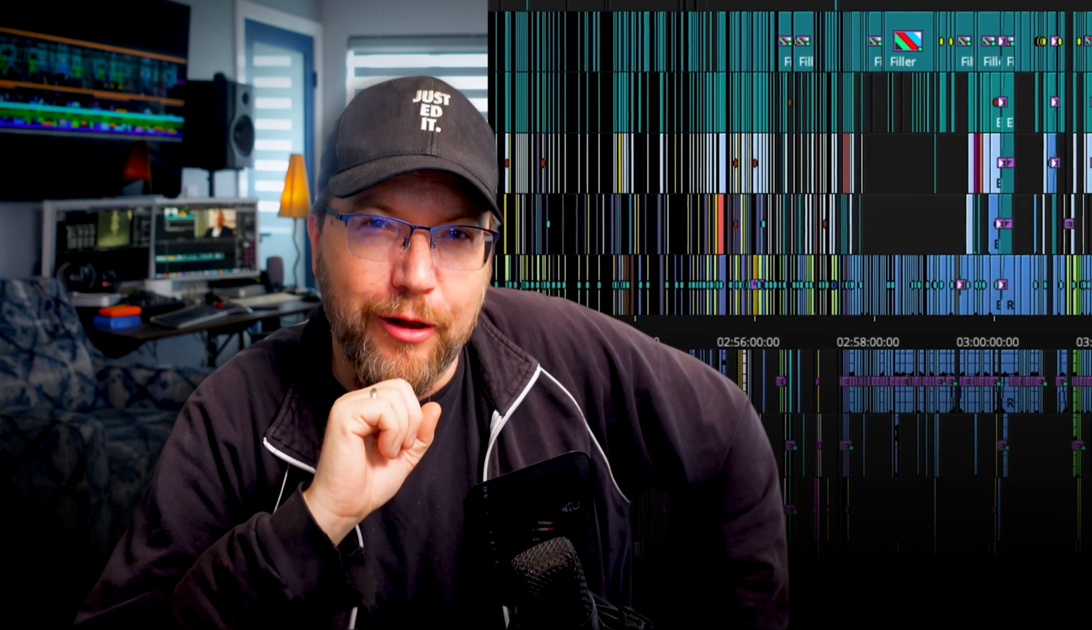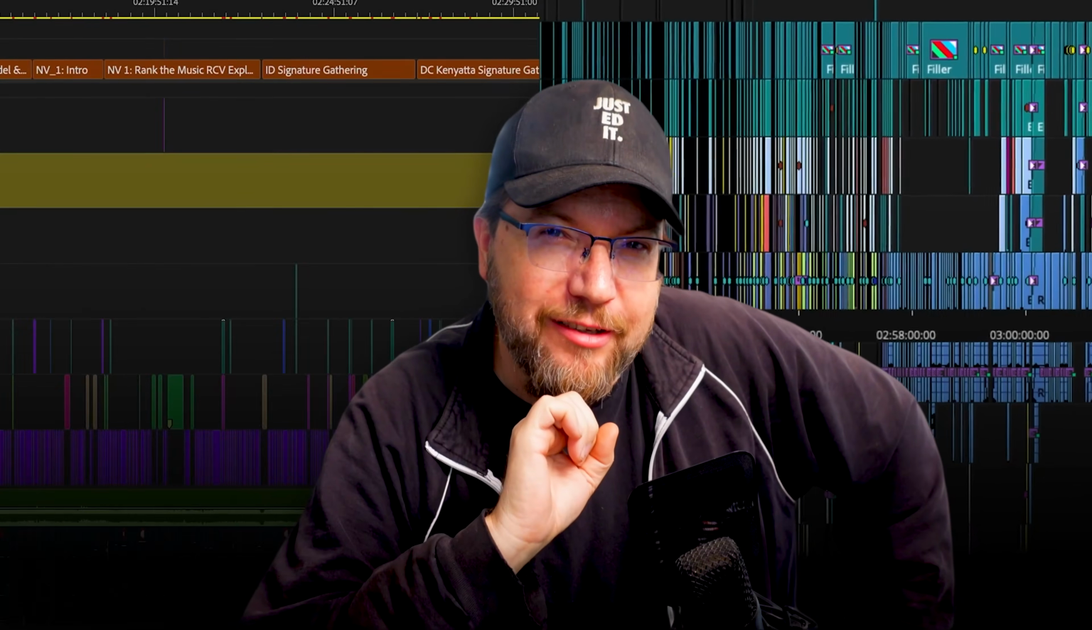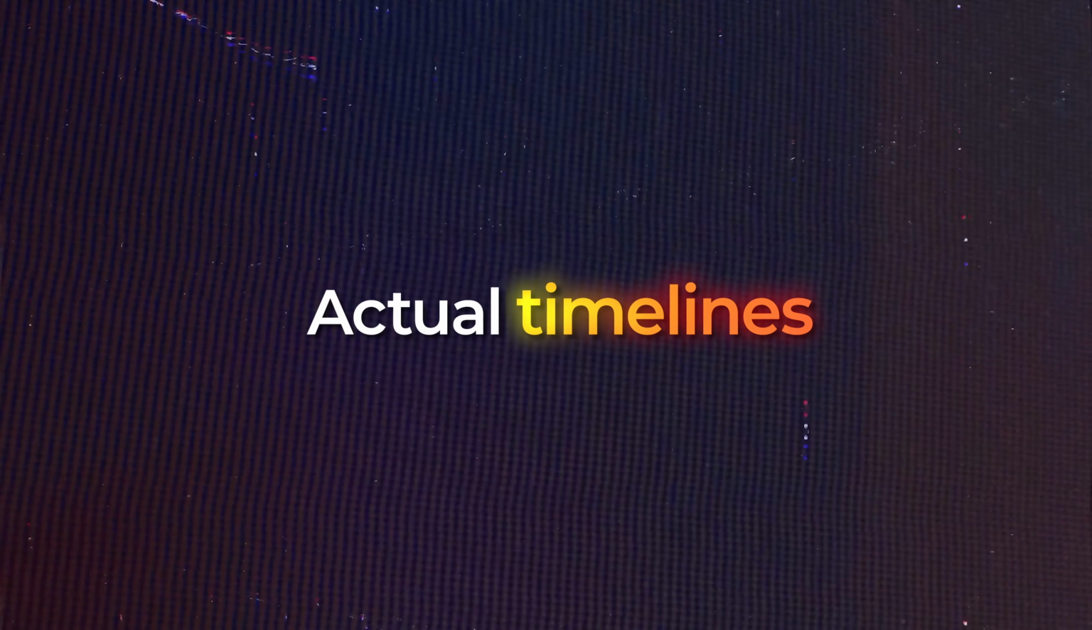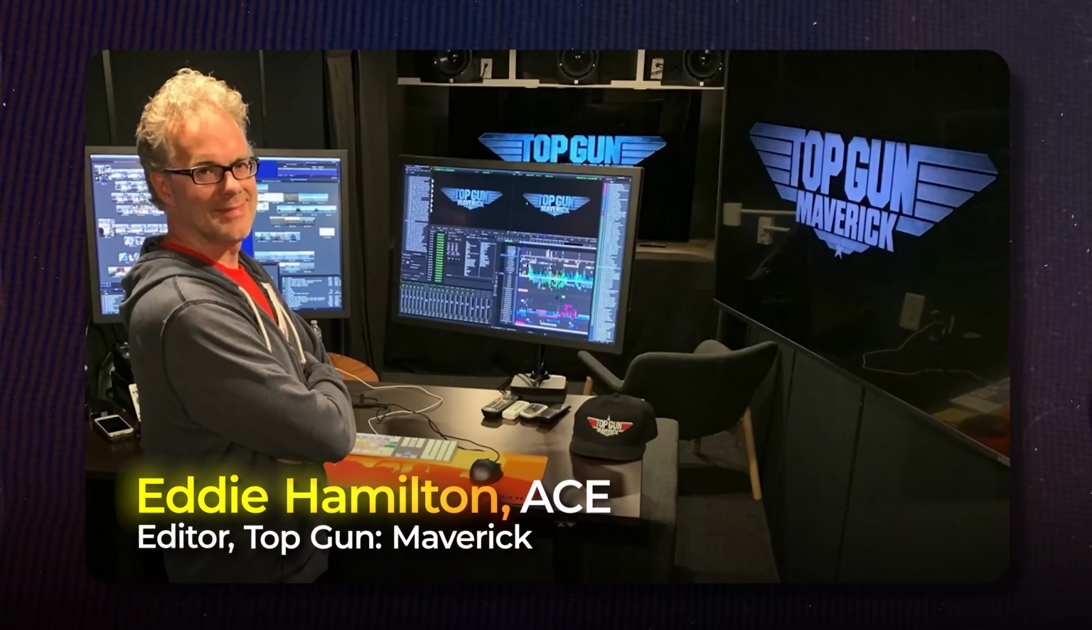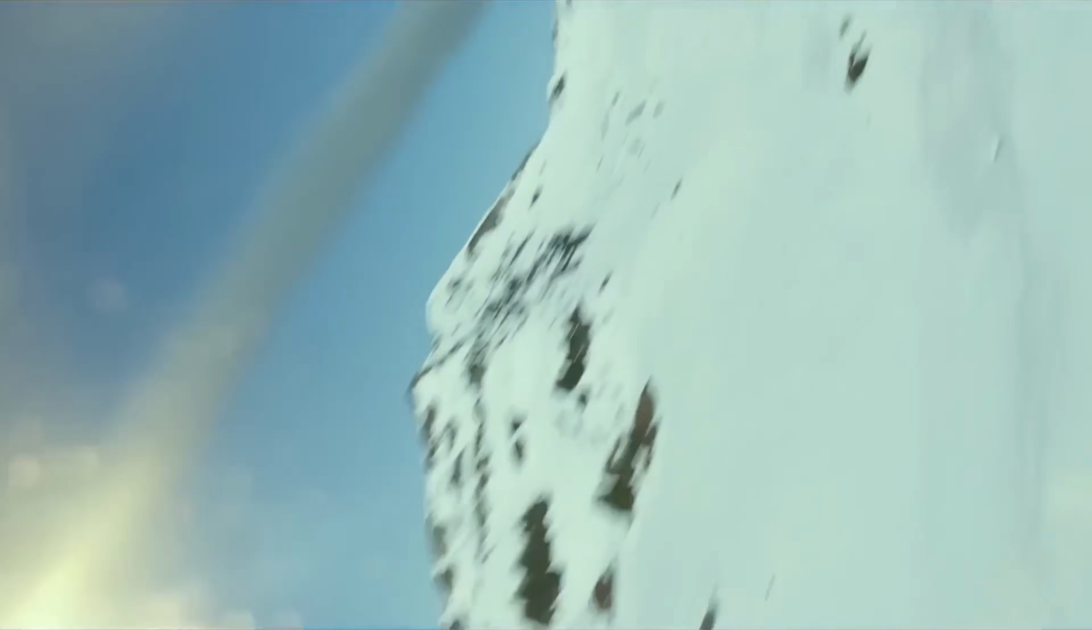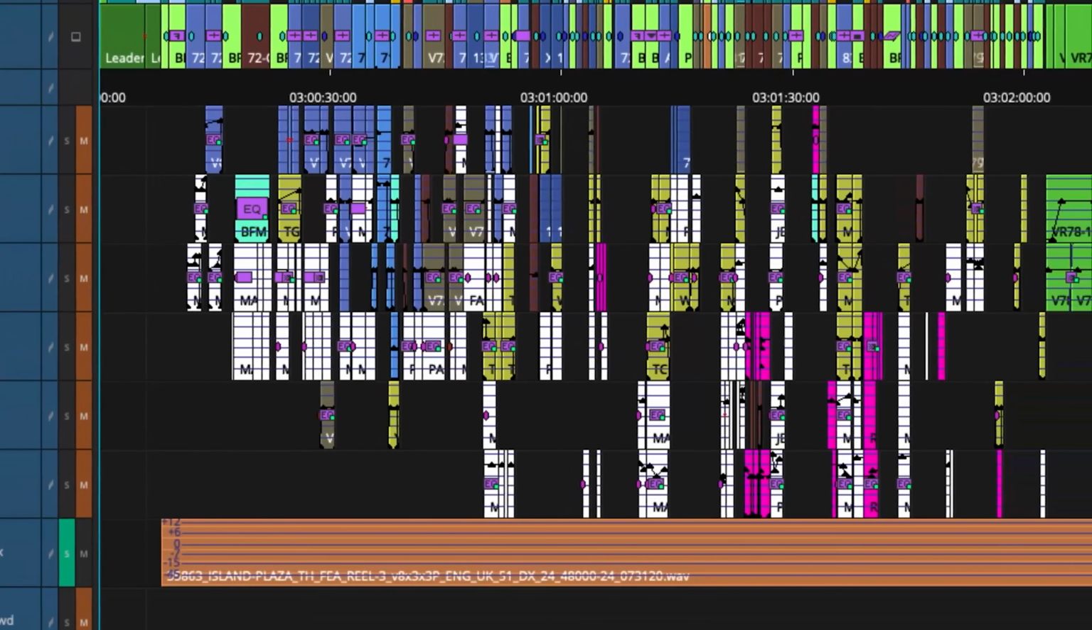What if you could look inside the timeline of a top Hollywood editor and compare it directly to how an indie film is actually cut? Not theory, actual timelines. Well, a few years ago, Eddie Hamilton, the editor of Top Gun: Maverick and the Mission Impossible films, shared a full breakdown of his editing timeline.